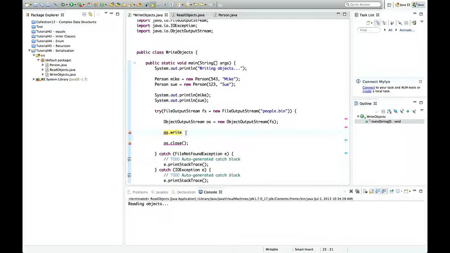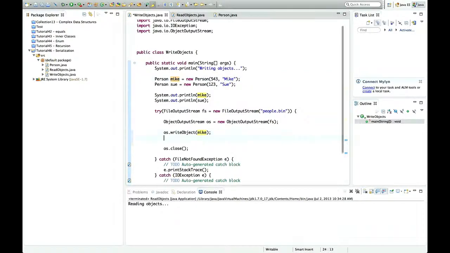So you can serialize whatever you like here. Let's say I want to write an object of a type that I've declared. I'm going to use the writeObject method here, and pass it one of my objects. I've got this object, the variable's called Mike, and it contains this ID and this name. Once we've written that, let's write another one: os.writeObject, and let's write my Sue object, this one here.